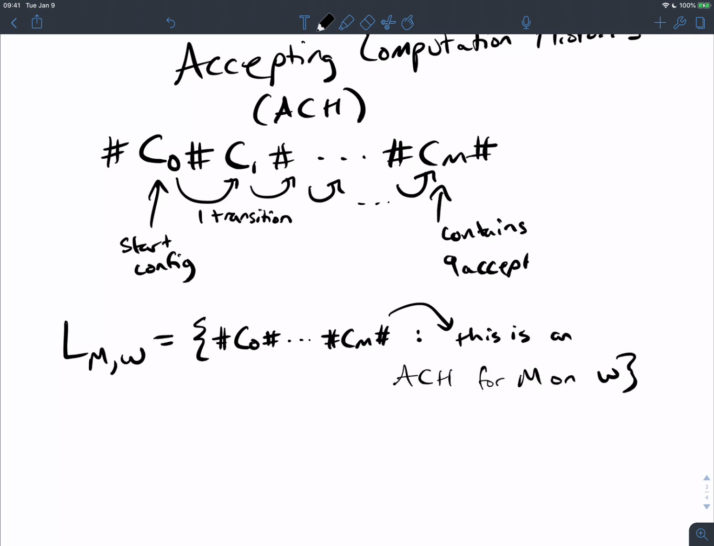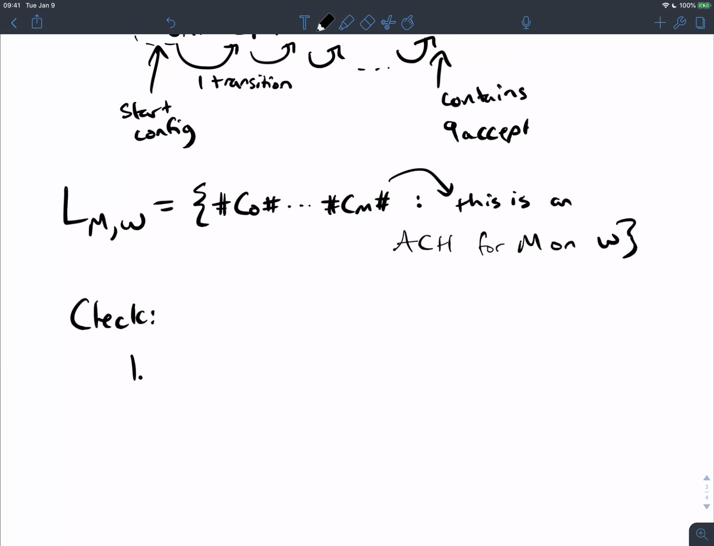Well, let's see. Can an LBA figure out whether the first configuration is the start one? Well, what does it have to see? The first character after that number sign better be what? The start state of M. Well, it knows what M is because M is a fixed machine. So the start state's there. What must appear right after that start state? W. So what do we need to check for the LBA? That C0 is Q0W. So it's the start state followed by the input.